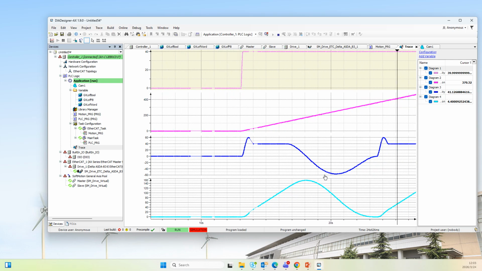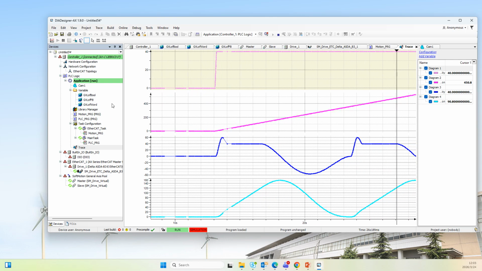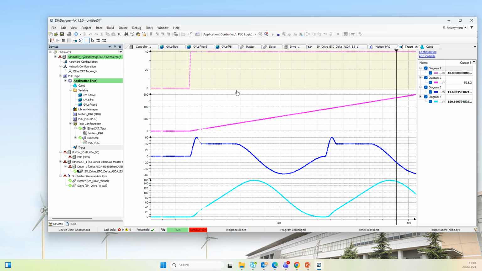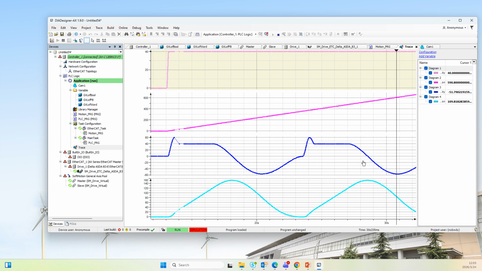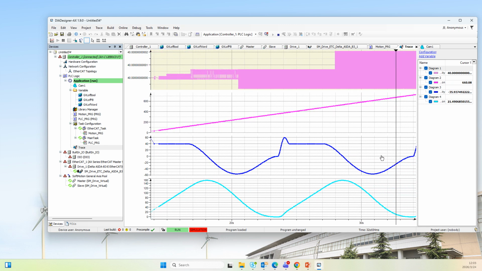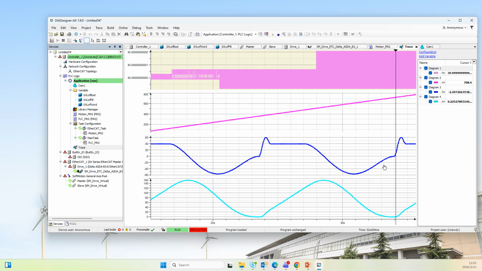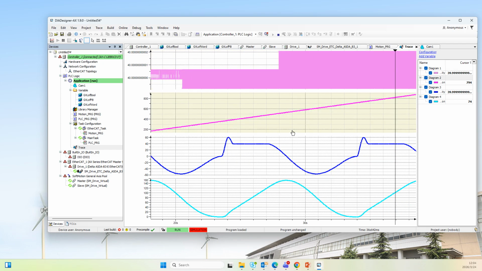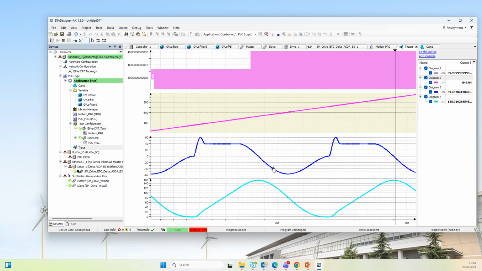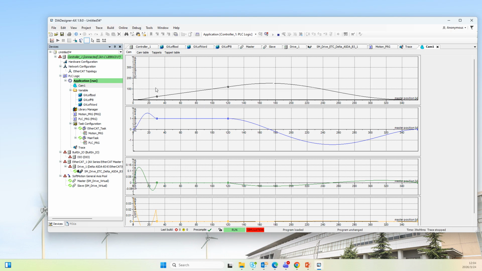You can see the slave will continuously follow the cam table to run with the master. This is the speed, this is the position. So you can see the speed and the position actually follow the cam table to do the running.